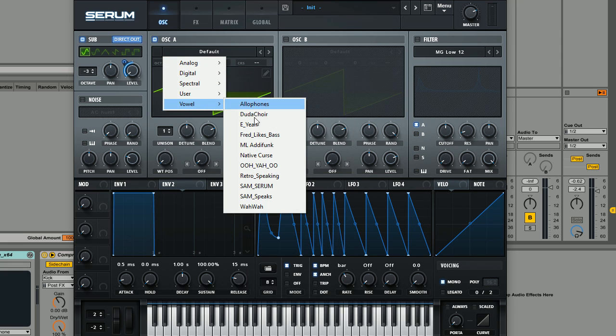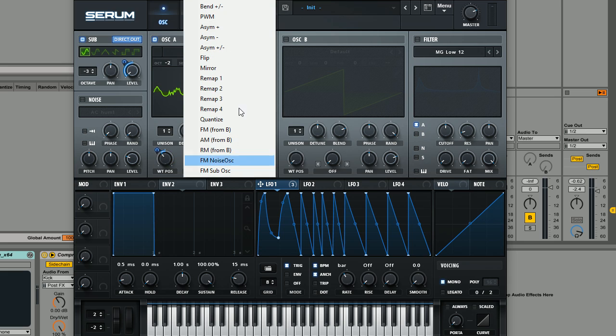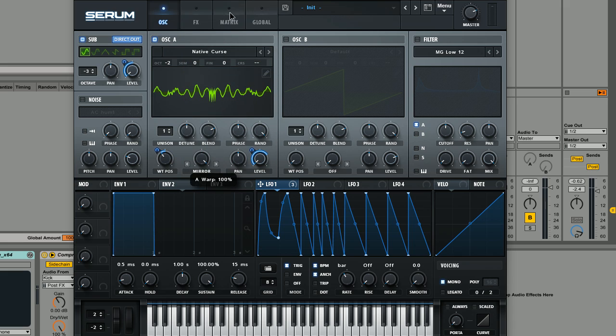But for this sound, the one I used was this vocally native curse one. And first of all, I used the LFO to modulate the wavetable position. Another thing I also did was use it to modulate the warp mode, which I picked mirror. This is probably one of my favorite warp modes, especially when you start squeezing it into the middle. You can get some really nice squelchy sounds. And yeah, I just set up the LFO on that as well. We've got a little bit of movement, and I'll show you what we have now.